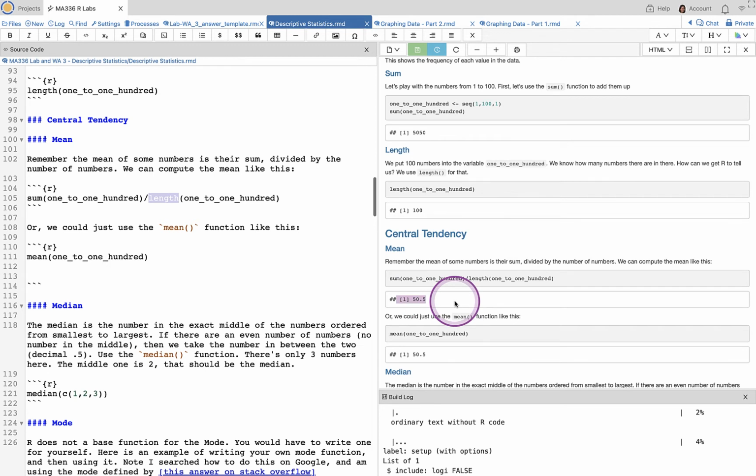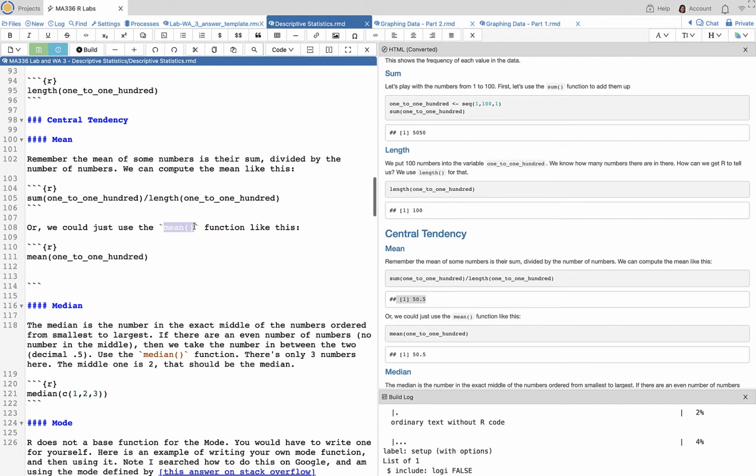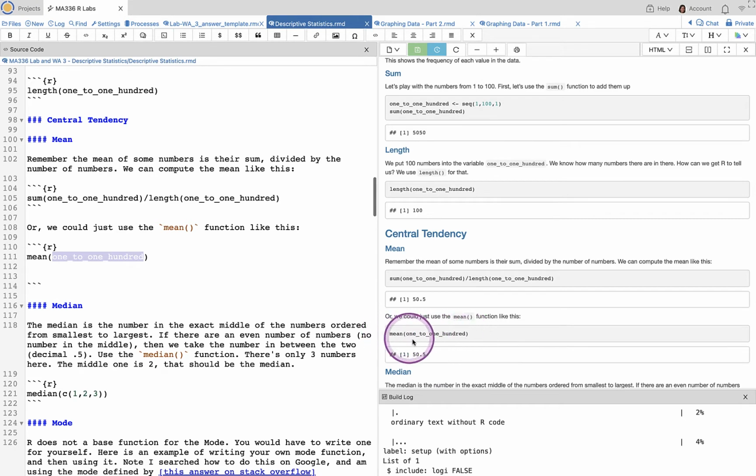Now, obviously, this is one way of computing the mean, but R itself also provides a function that does the computation for us, and the function is called mean. So we can ask R to compute the mean of the elements in that data set, and you can see here that the output is the same.